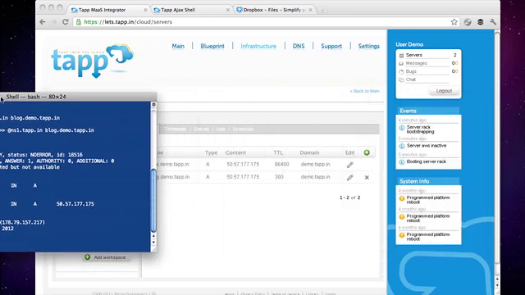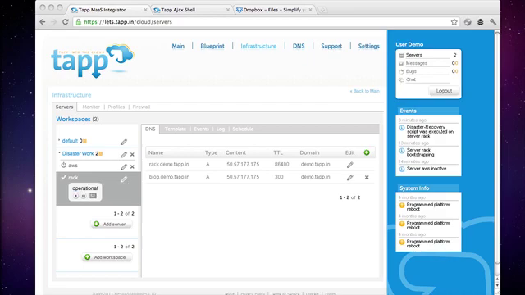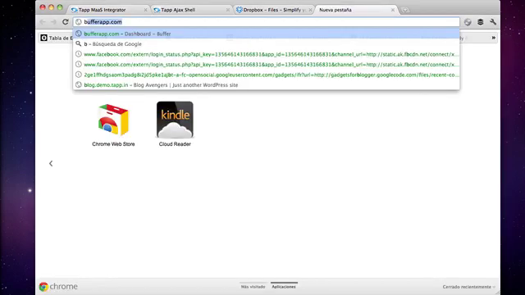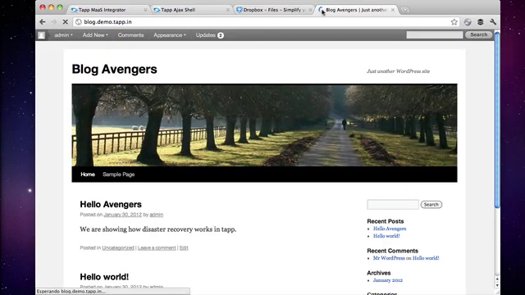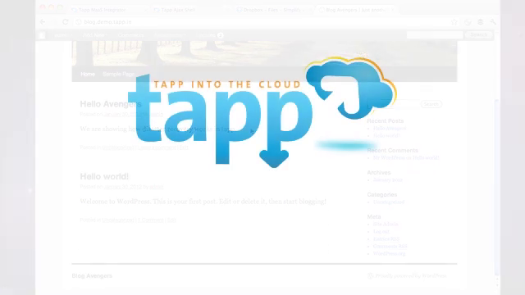Now, once the process of installing the software is done, which usually takes about 15 minutes because first it needs to install WordPress and later it has to download the machine, we can see that the Rackspace machine is in operation. We'll connect to blog demo tap in, and we can see that our blog is up and running using disaster recovery with Tapp. Thank you very much.